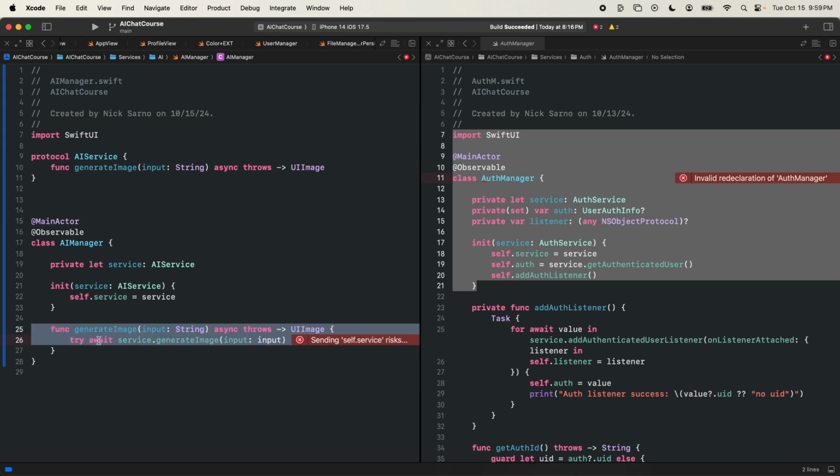And you'll notice that we're not doing anything special in here right now. We're getting that error, so we make the service sendable. And that is pretty much it for the AI manager that we need right now. Let's go ahead and actually set up our AI service.